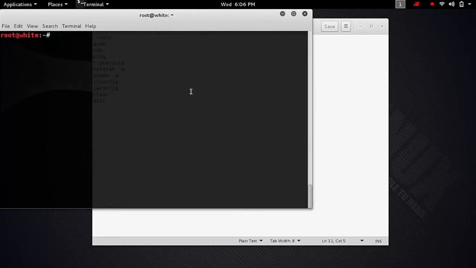The next command I'd like to show you is traceroute. I'm going to traceroute google.com.